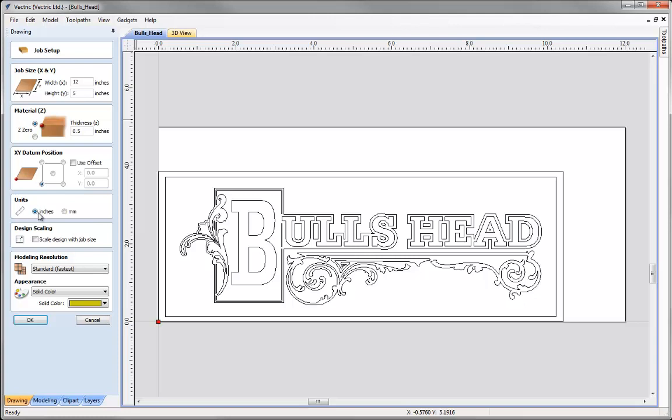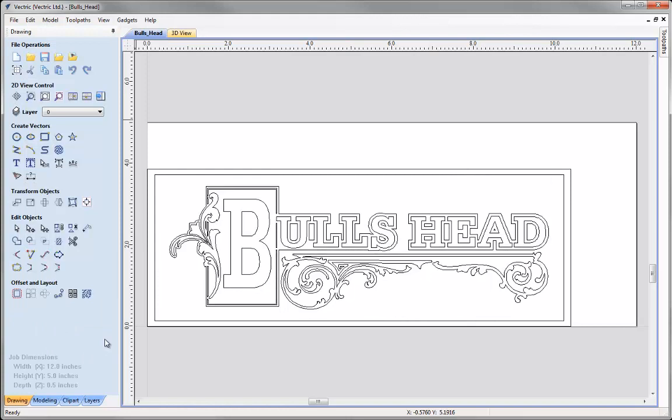I'm going to work in inches, so I'll make sure that option is checked there. If I want to work in metric, then I can click the option here. I don't want to change the size of the job at the moment, so I don't need to worry about this, and I also don't need to worry about the modelling resolution for this job because we're not going to use any 3D components within this part. It's all going to be 2D data and 2.5D toolpaths. So once we're content with all that, we can hit the OK button. So that's now created our workspace.